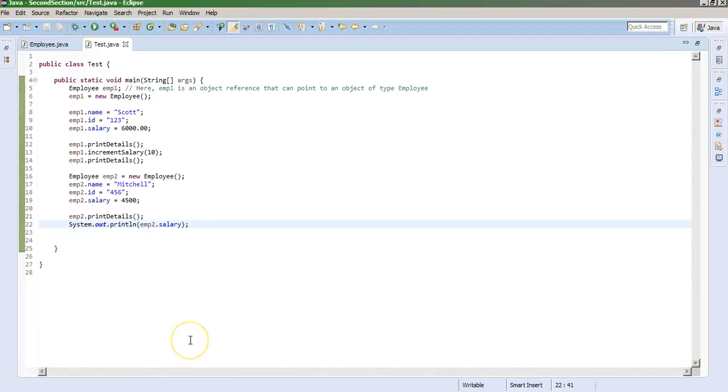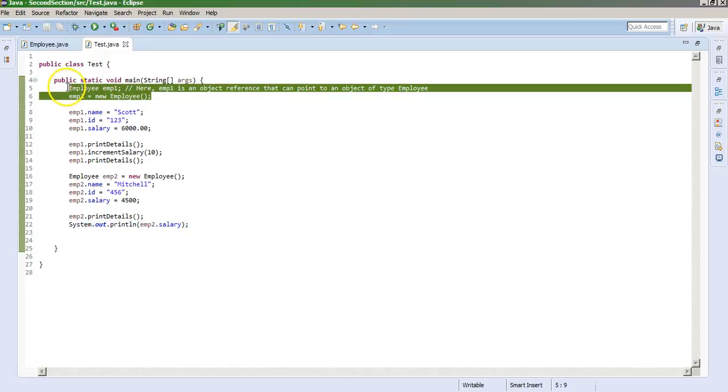In the last lecture, we saw how to create a class and how to create an object. When you create an object, it's a two-step process. You create the object reference, then you create the object, and then the object is allocated to the object reference. Whenever you want to access any of the data members or methods, you always go by the object reference.